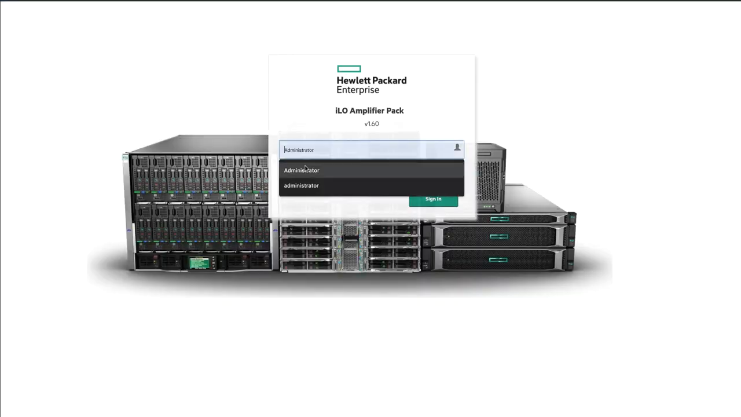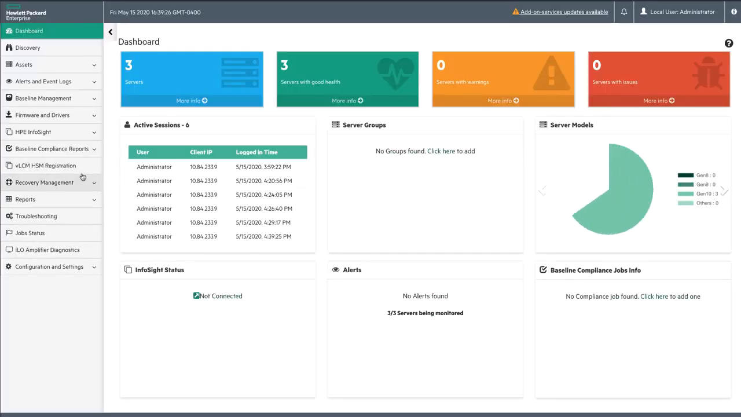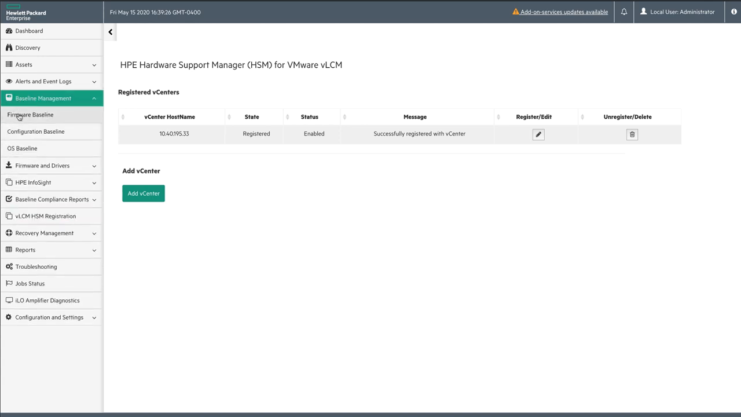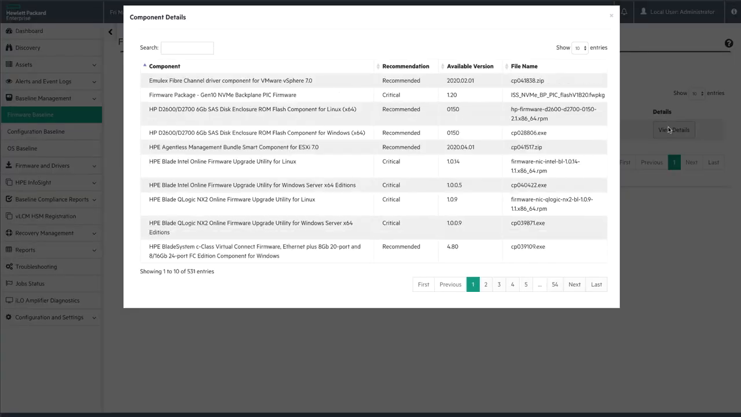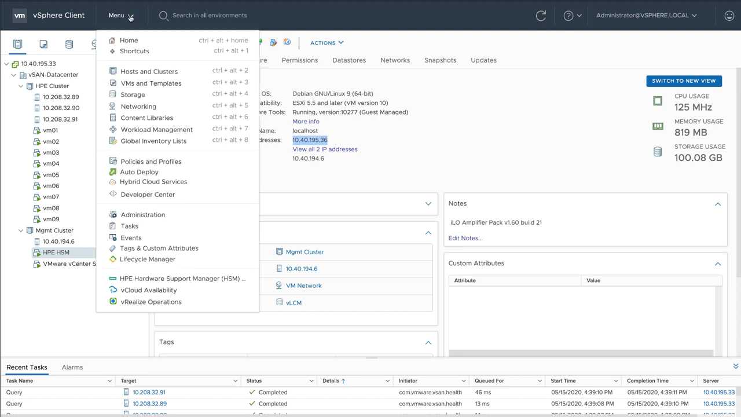Let's take a look at the HSM interface, which is part of the HPE ILO amplifier pack. This is where you can register your HSM inside vCenter. It's also where you can manage your firmware baselines. HPE delivers their software and firmware in bundles called SPPs, or Service Packs for ProLiant. In vSphere 7, vendor add-ons are automatically downloaded from the new unified depot hostupdate.vmware.com.